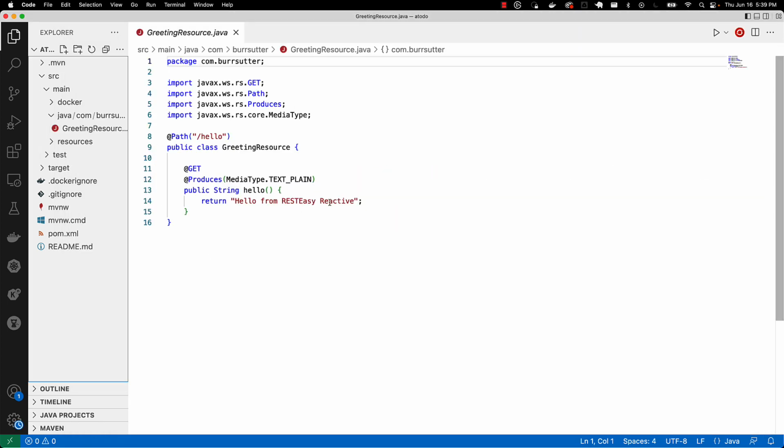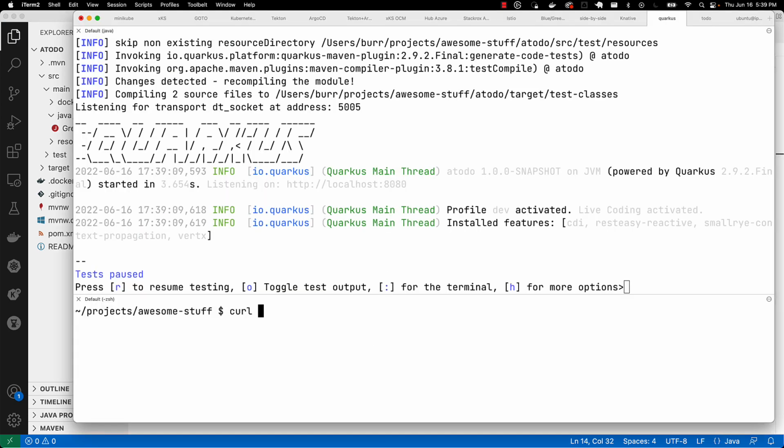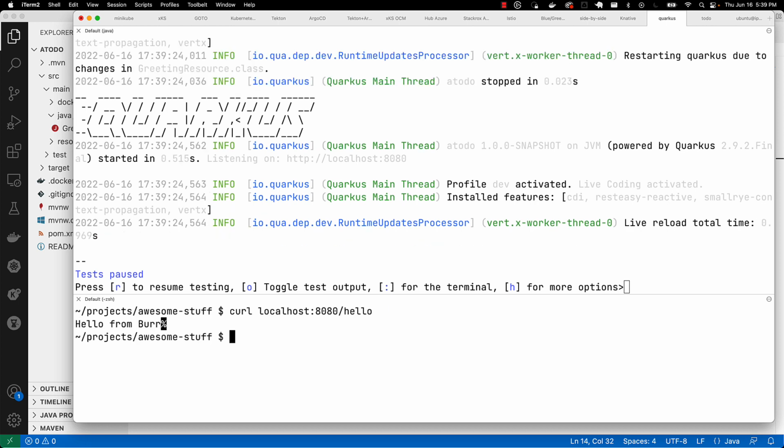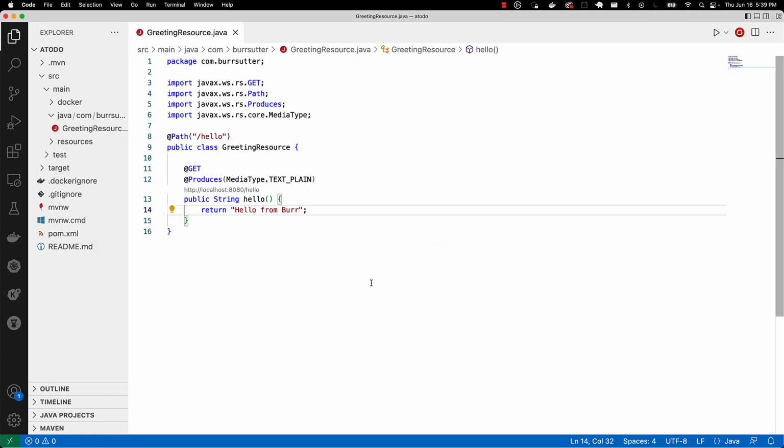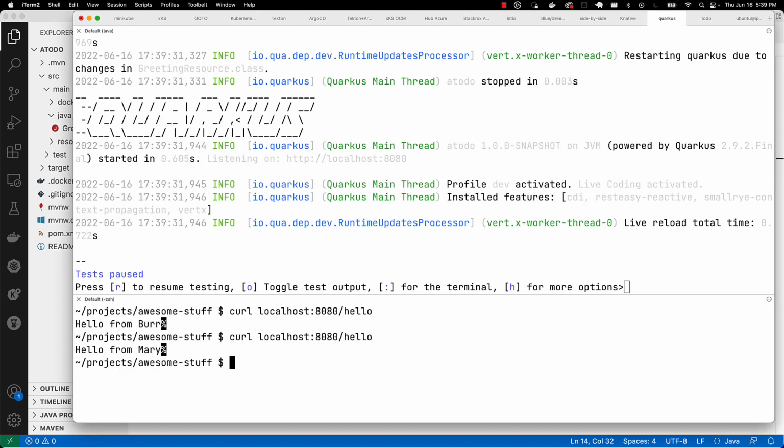It's basically something where I can come here and say, hello from Burr, edit, save, and then refresh. And so let's say curl localhost:8080/hello. So there we go. Edit, save, refresh. It says hello from Burr, and I can say hello from Mary. Edit, save, refresh. So that is just a powerful concept, and it's exposed all throughout the development experience here.